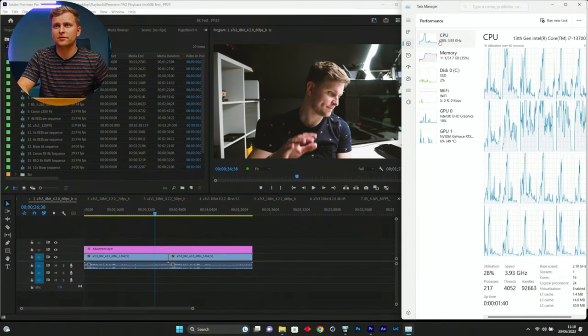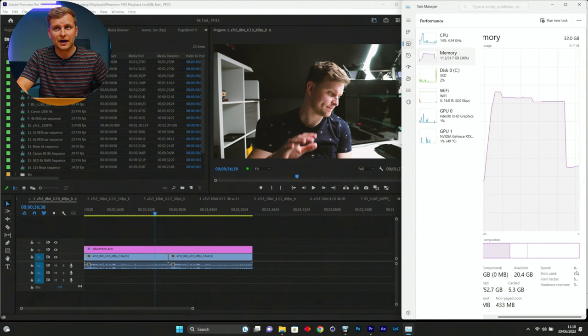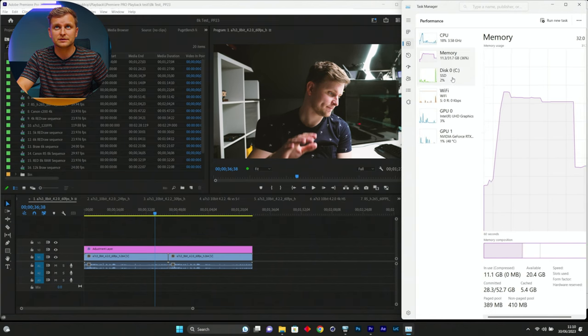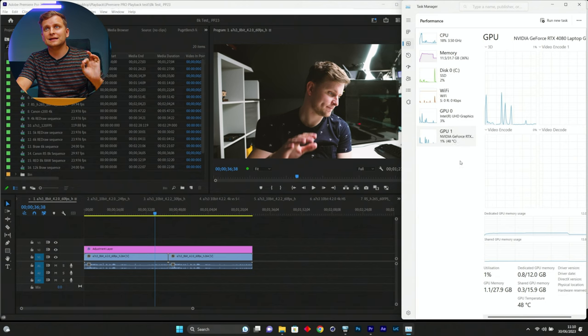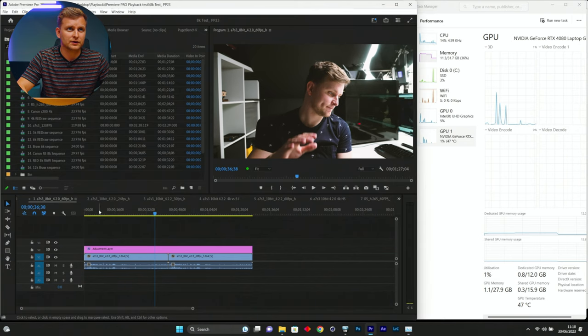As you can see, we have got our 16-core CPU here, 32 gigs of RAM. This is DDR5 at 4800 megatransfers per second. Intel iGPU and RTX 4080 laptop GPU, which has 12 gigabytes of dedicated memory. So let's start on this one here.